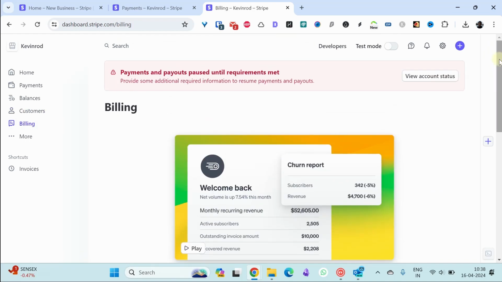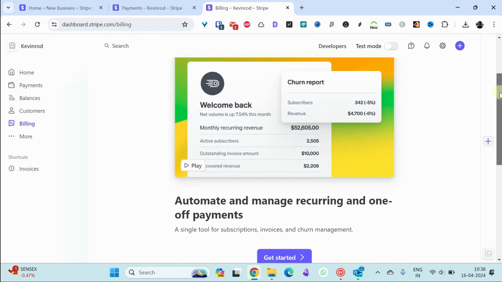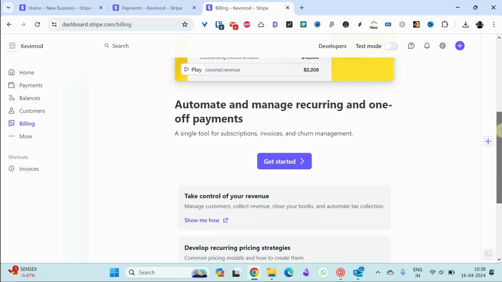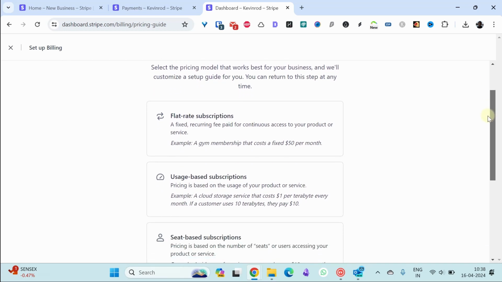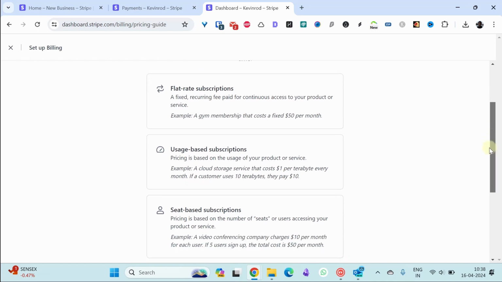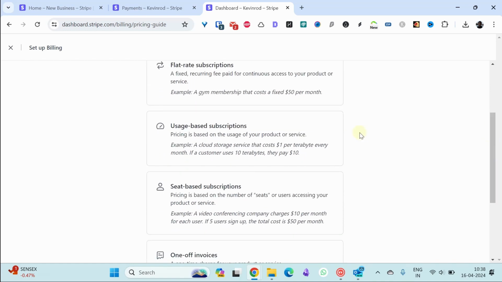Now with billing, you can have billing to the customers that are recurring payments or one-off payments. Click get started. So you can bill customers based on your pricing model, whether you want to have a flat rate subscription where they pay a fixed recurring fee for a particular service. So here an example is a gym membership that costs a fixed $50 per month. Or you can have usage based subscription that based on your product or service, how much it is getting used, you have this payment from the customer. So cloud storage service that costs $1 per terabyte every month. And if a customer uses 10 terabytes, they pay $10. So it's based on the usage.